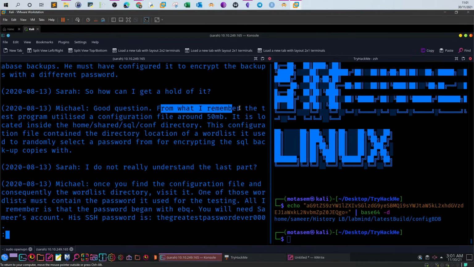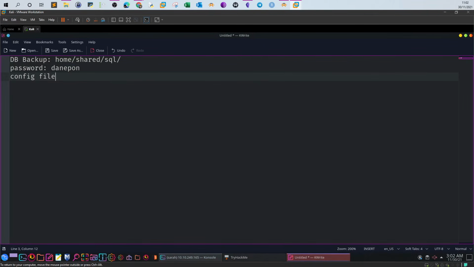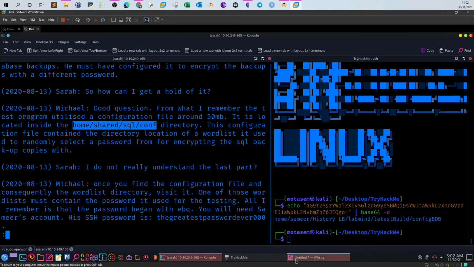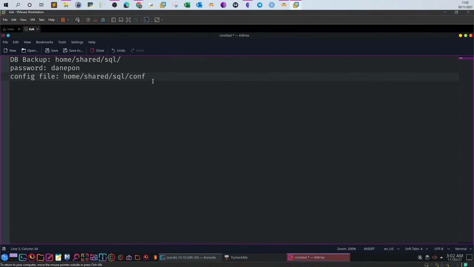Michael: Good question. From what I remember, the test program utilized a configuration file around 50 megabytes. It is located inside the home shared SQL conf directory. So, config file. This configuration file contained the directory location of a word list. It was used to randomly select a password for encrypting the backup database. So here we have a word list. This is the word list file. Okay.